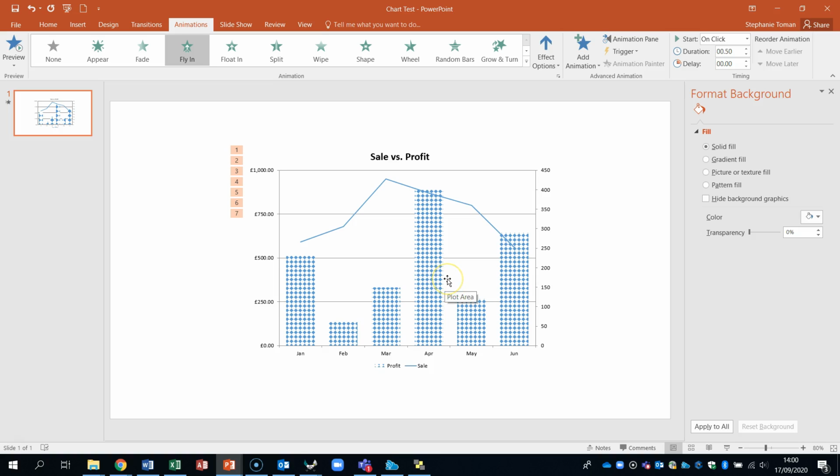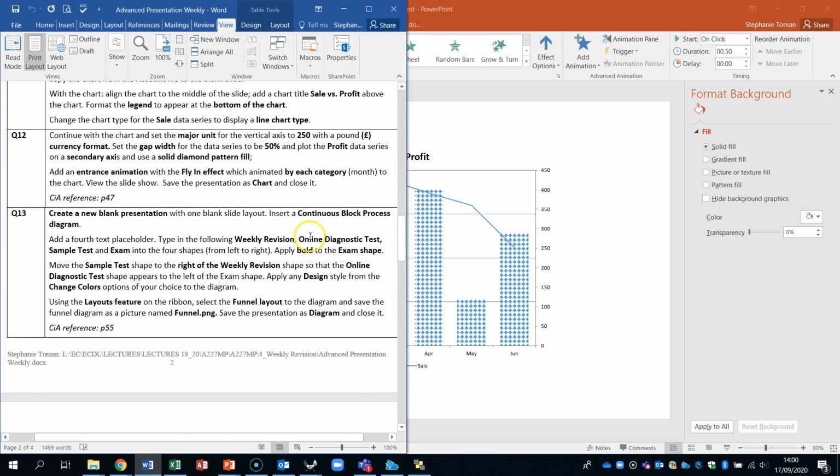Okay, so now we're on question 13. Let's go back to our paper. Create a new blank presentation again with one blank slide layout, insert a continuous block. So it looks like we're doing the flow chart.